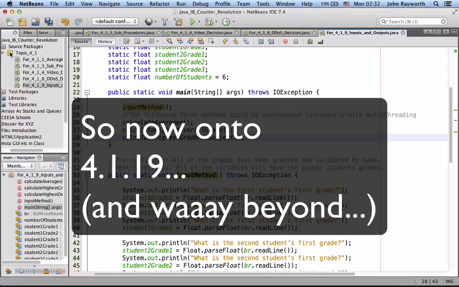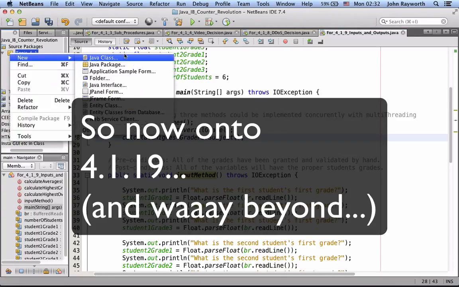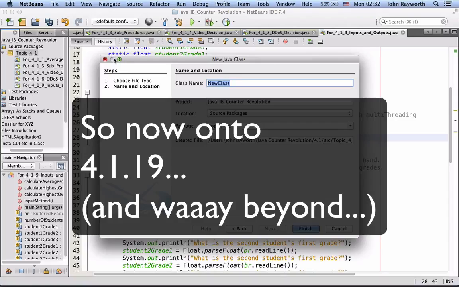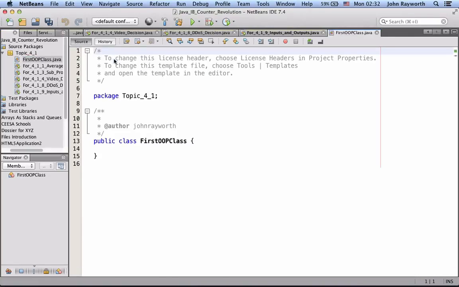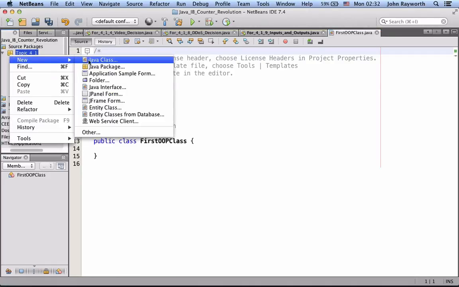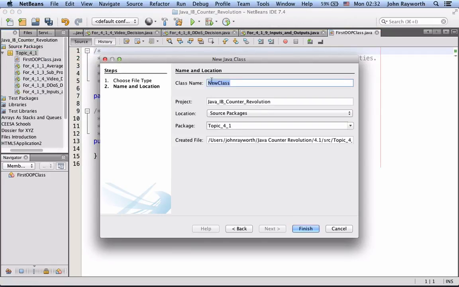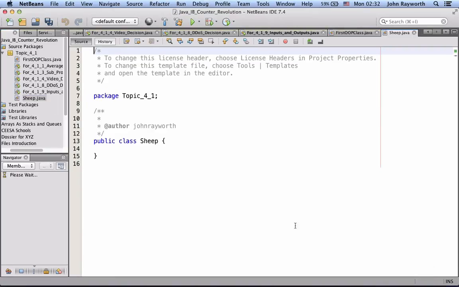So here we go. Your first Java class, I'll just call it my first OOP class. And what shall it be? Well, it should be something specific, so let's actually call it what it's going to be, and I haven't thought of that yet. Java class. It's going to be sheep. I look up in the room I am right now and I see a stuffed sheep, so that's what it's going to be. Sheep. There we go.